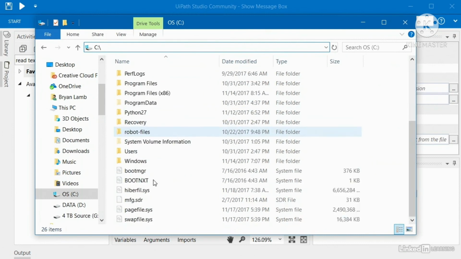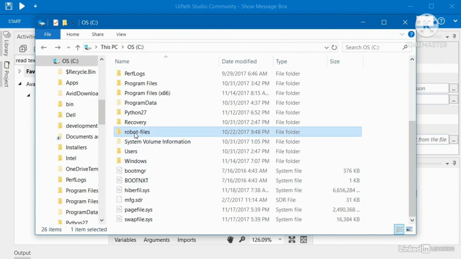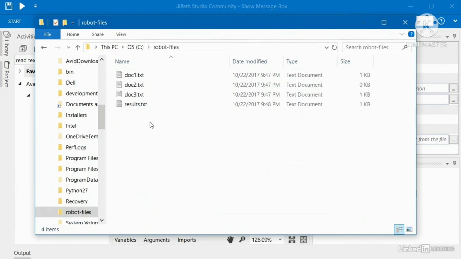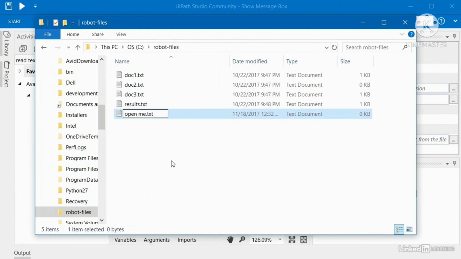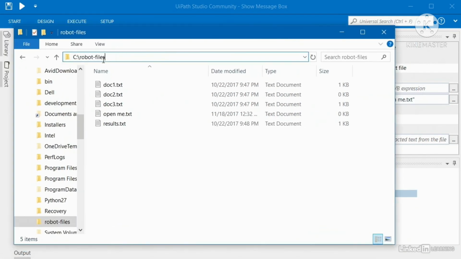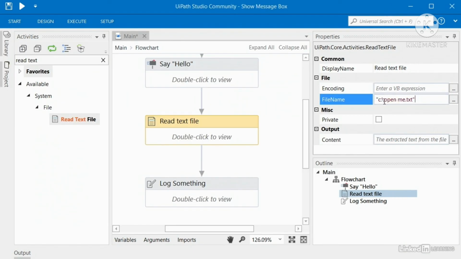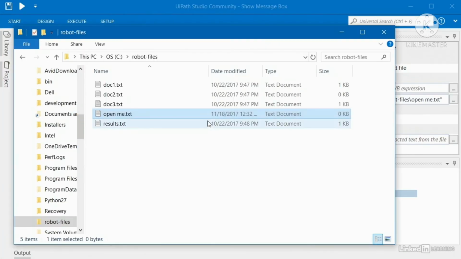So let's go create that file. I've got my C drive open. I'll right click here. And actually when I right click on the root of C, it's not allowing me to create a new folder. So I'm going to jump into this directory here called robot files. And I'll right click in here and say new text document. I'll call it openme.txt because that's what we specified over here. But now since it's in this robot files directory, of course I'll need to modify this just like that. So inside openme, I'll type in hello from inside a file, and I'll close and save that.